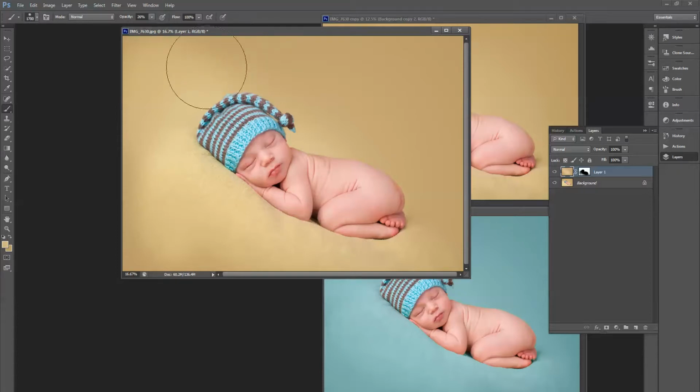Bring my opacity down again. So we don't want this all to be one color. We want it to give the impression that it was fading off naturally. I don't mind that it's a little bit darker up there in the corner.